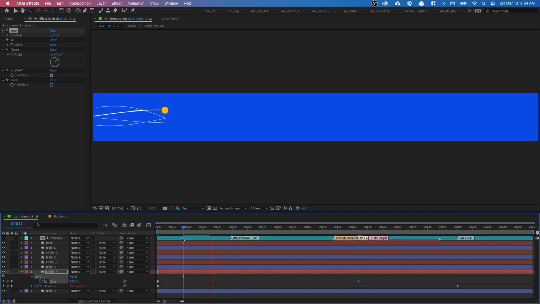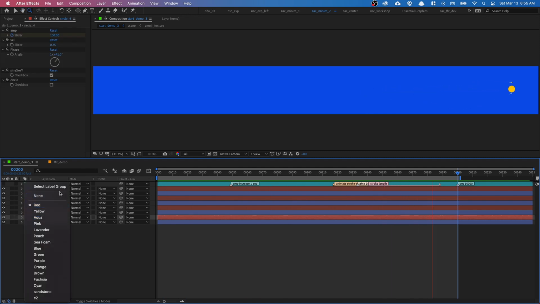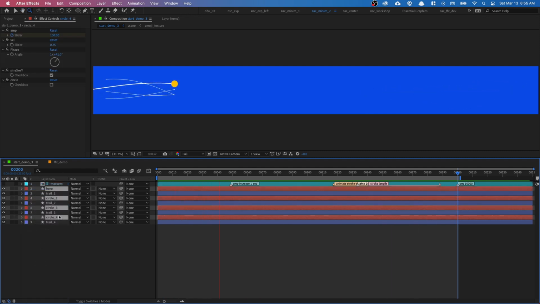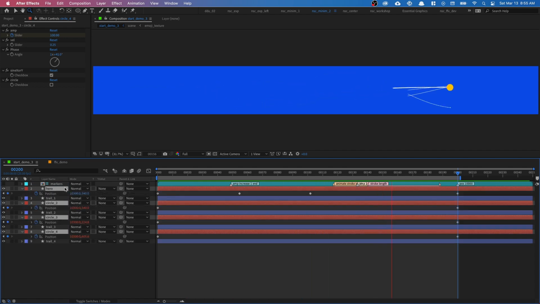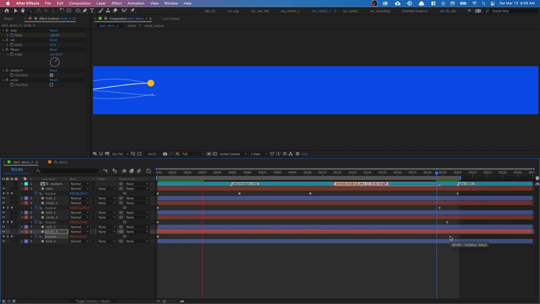Okay, nice. So the next thing we're gonna do is to select all circle layers. You can click on the label and then select label group, and it's gonna select all the red label layers, which is all our circles, and press P and get to our keyframes over here. And we're just gonna offset. Let's have some of these circles reach the end of the screen faster, so there's some variance over here. So let's play that. Feel free to fine tune it however you want.